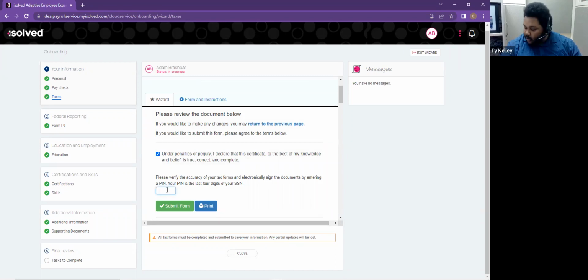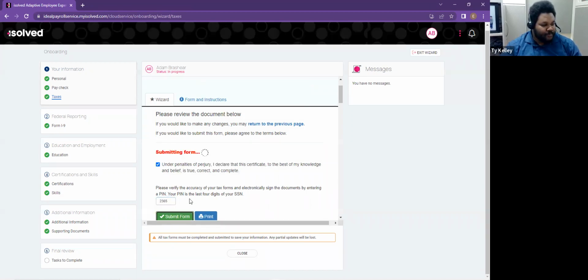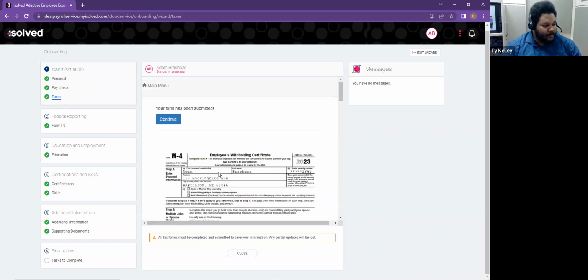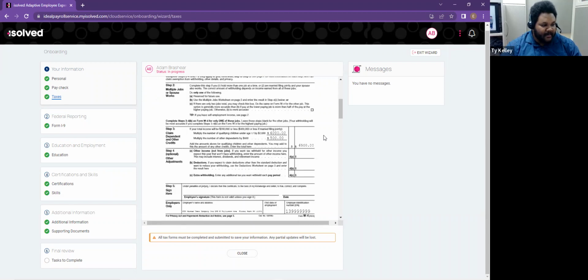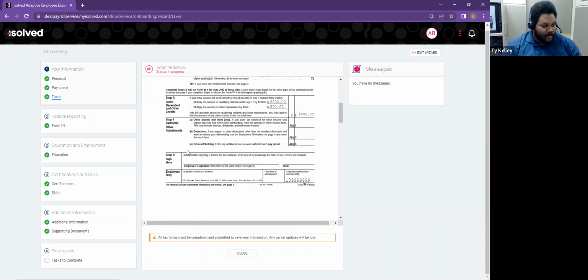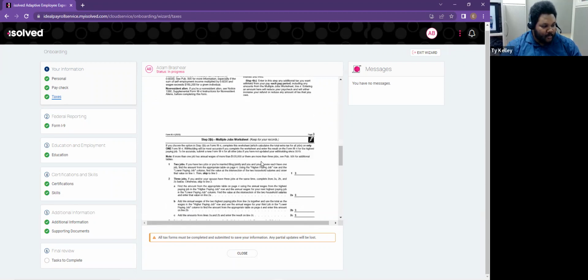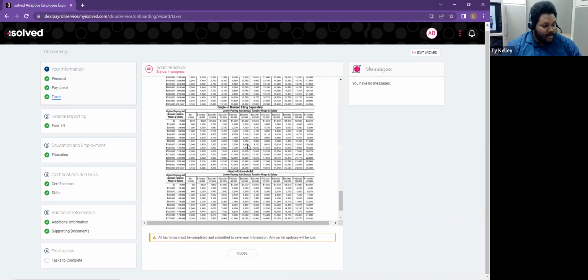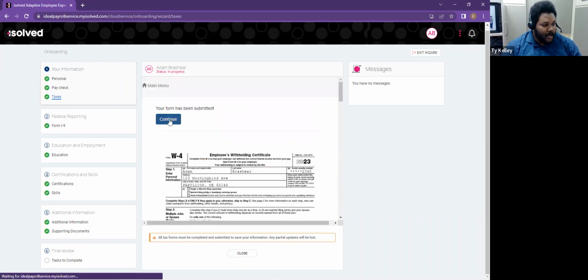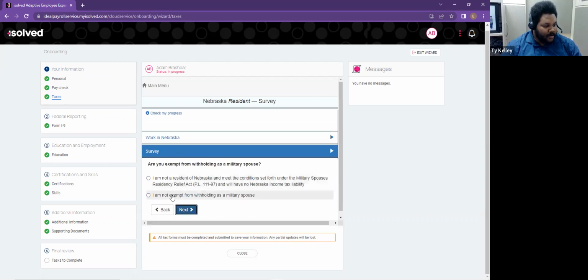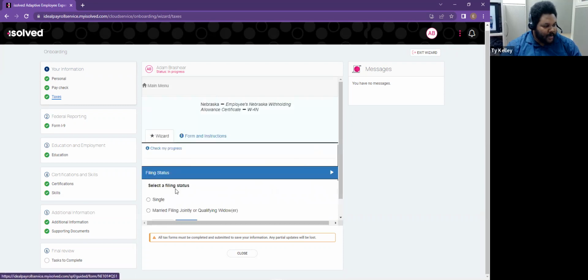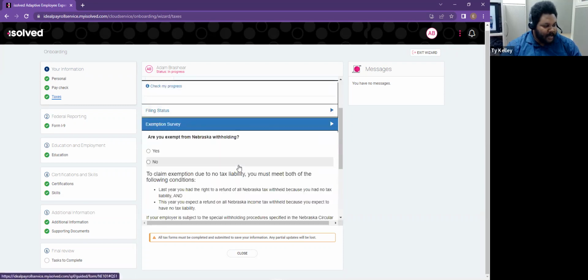And then under there, you just verify with your social security number. It submits it. And then it also shows you a digital version of that information, right? So it automatically populates it with the actual forms, and then it also stores it for you as well. Do you work in Nebraska? I am not exempt. So then you start that. Again, same information.